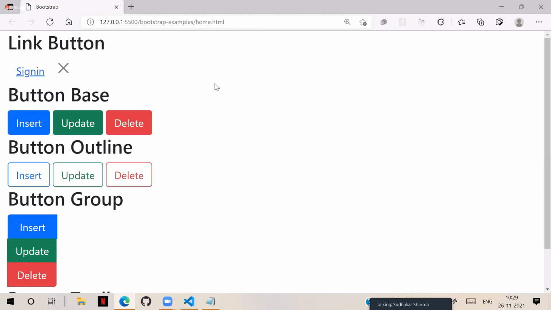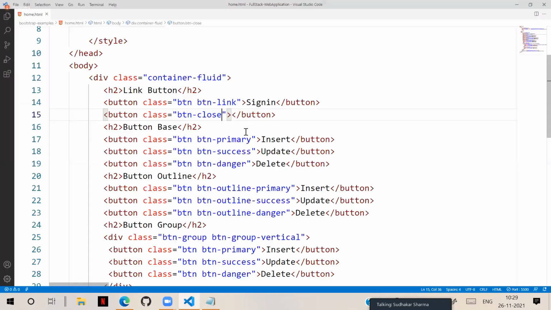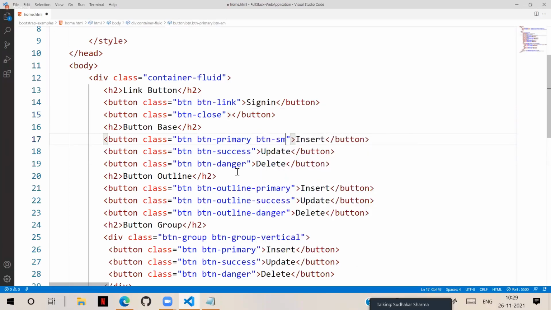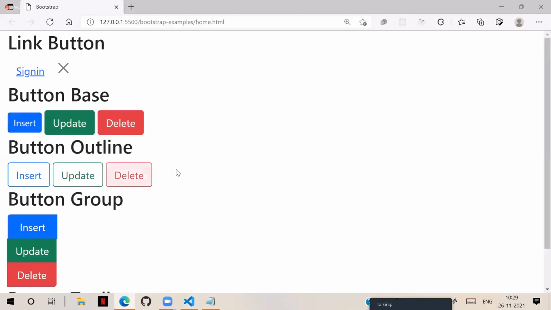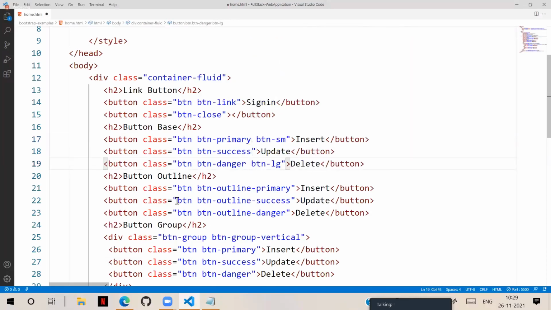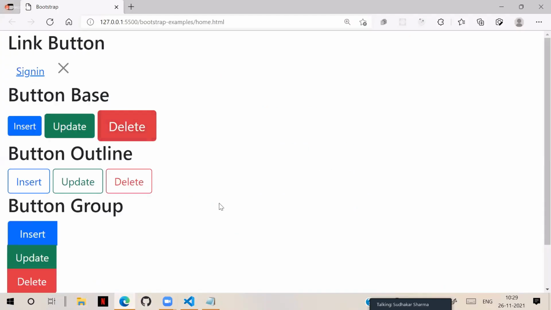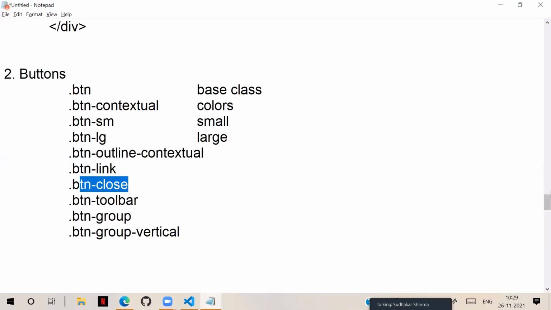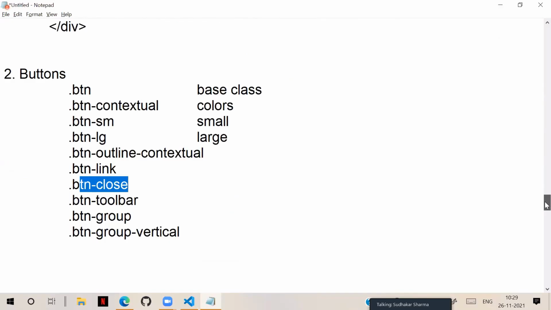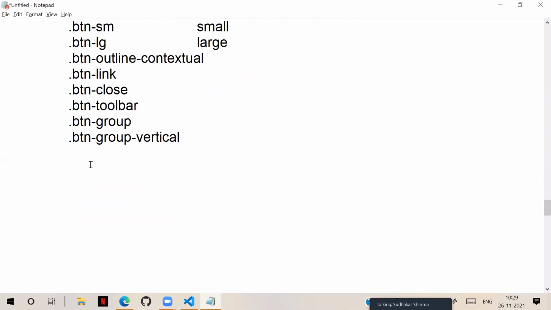So this is the combination of buttons. Buttons will have small and large sizes. BTN SM is the small size button, and BTN LG is the large size button. You see the insert button size reduce. Now the delete button I am giving as BTN LG, that is large. That means the button size increases. So we have normal, small, and large buttons. These are the classes used for button appearance, and they make buttons appear correctly.